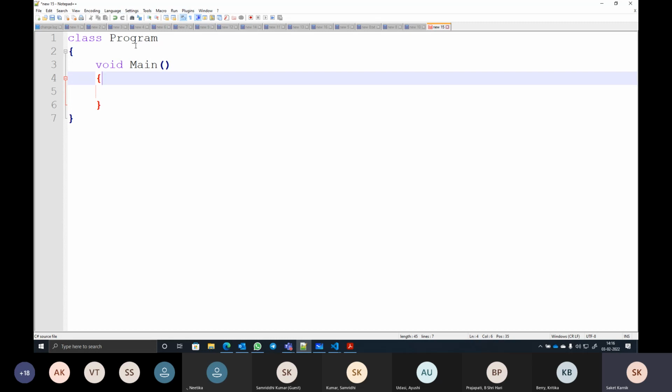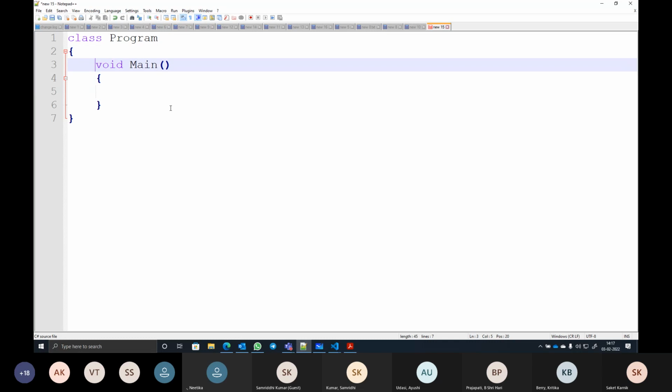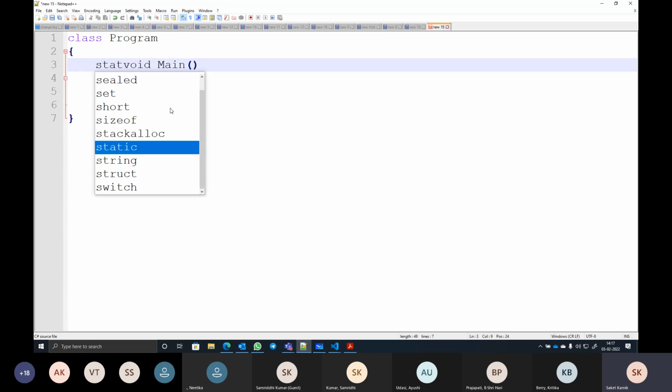But where do I write that code? The runtime execution environment has to be the one to have that code, but then it may not know the name of the class that contains Main. So how will it do it? That is why here we need to say static.